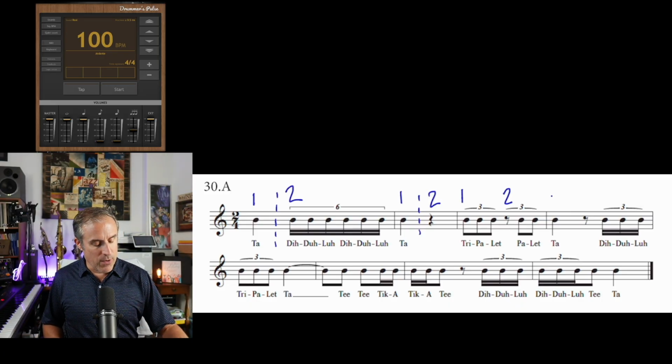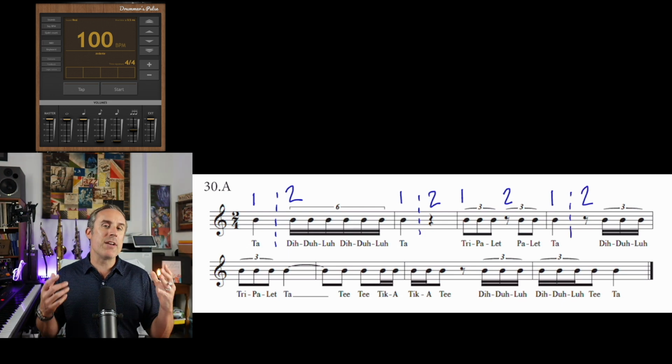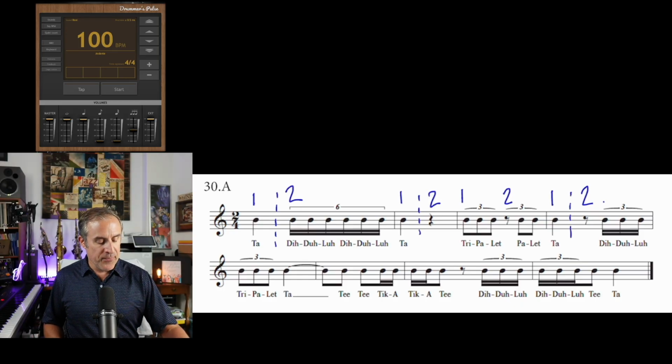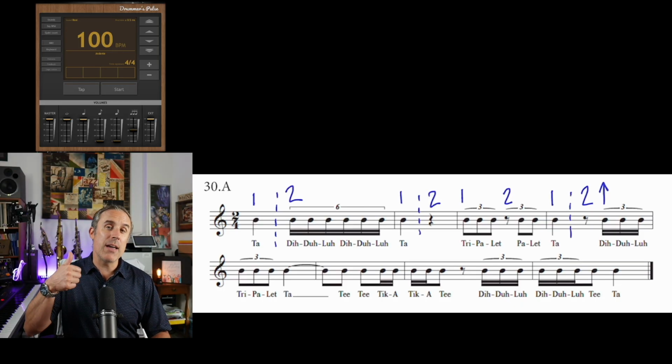Measure 4, we've got a quarter note on beat 1, invisible bar line, and then beat 2 is really fun. We have an eighth rest on beat 2 with 3 16th note triplets coming in on the upbeat.